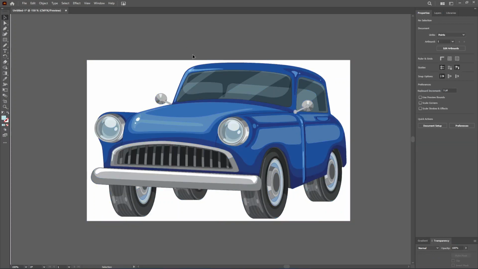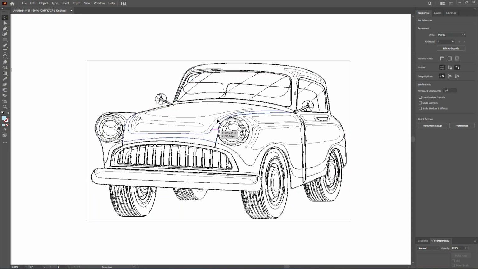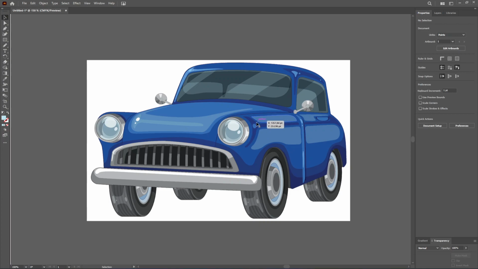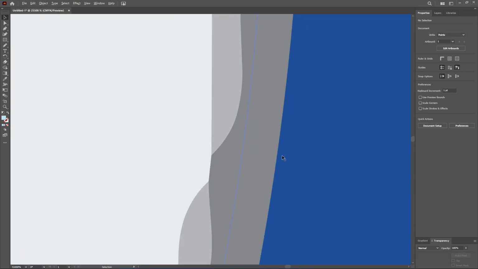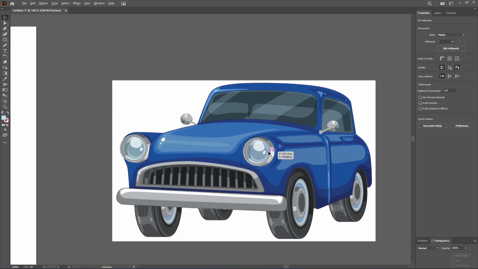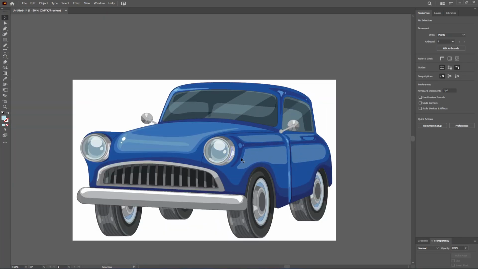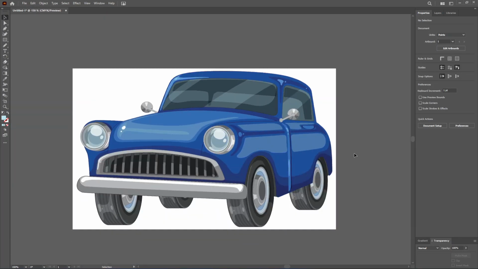And once we're done with that, we can just click on Expand and it will turn it into a vector image. And as you can see, if I go into my outline view, it's turning it into outlines like that. And as you can see, no matter how much I zoom in, there are no pixels visible because it's now a vector image. And that's how you turn an image into a vector in Adobe Illustrator. I hope this was useful.